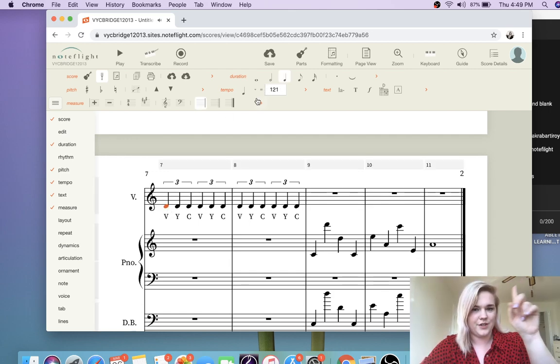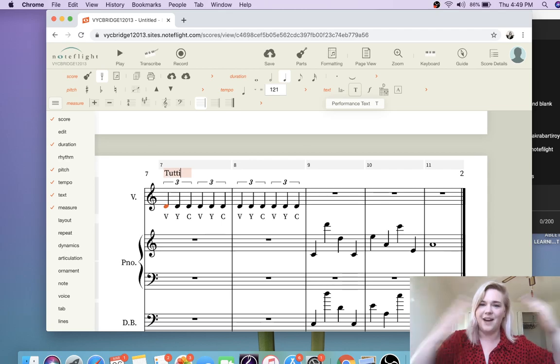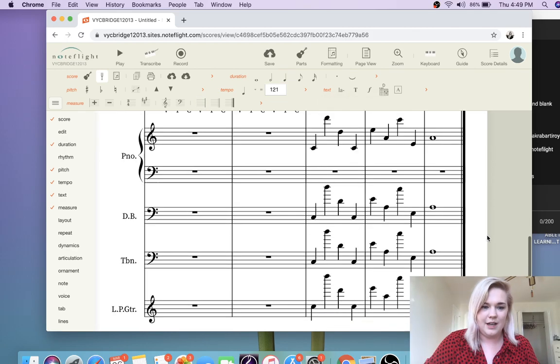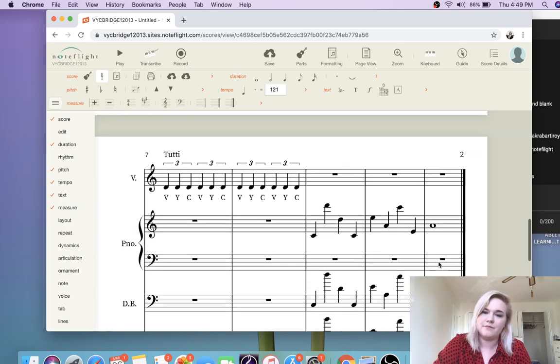I'm going to click on the first note, go up here to text and performance text, and write tutti, which means everyone sing at the same time, or everyone do this thing at the same time. So this is a piece for a piano, a double bass, a trombone, and a guitar, so I guess John will play double bass. I'll play my Les Paul. I don't know who plays trombone, but we'll find a trombone player and piano player.